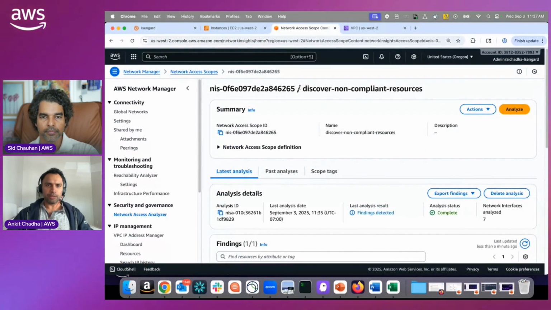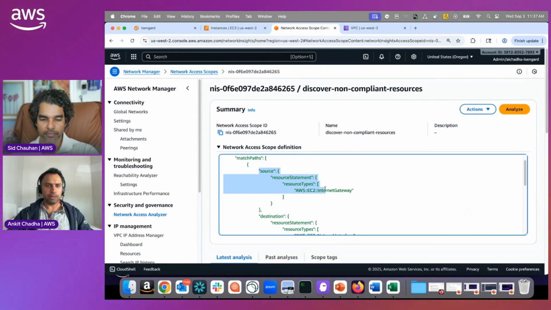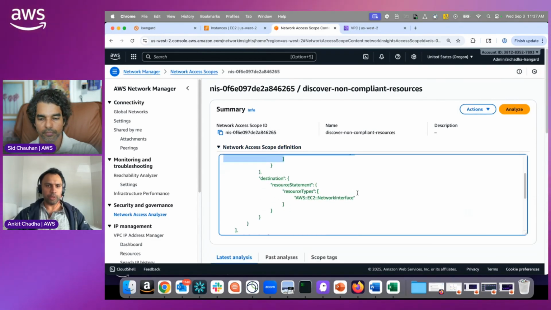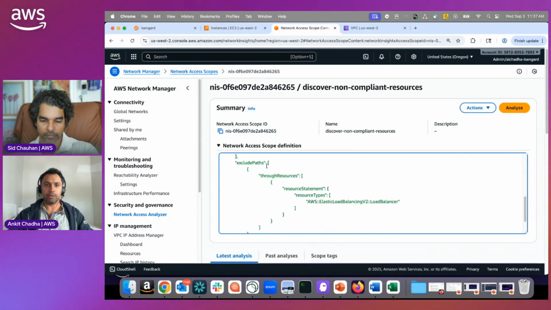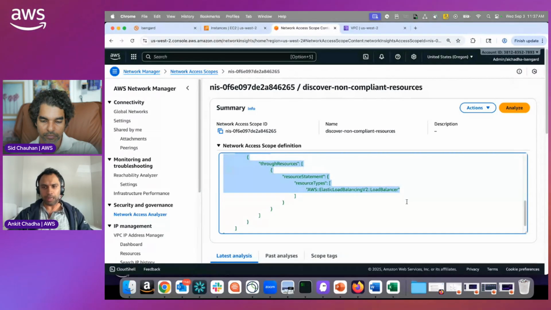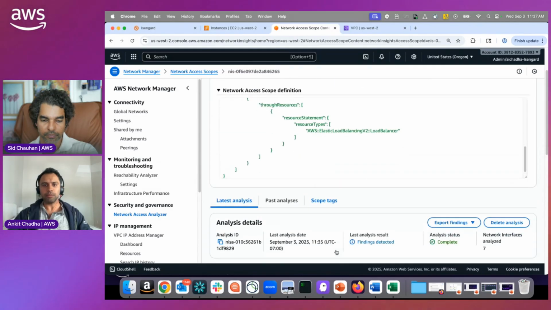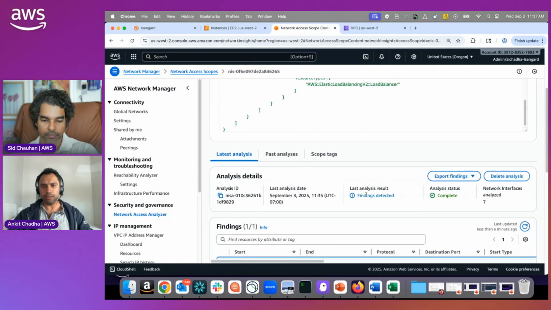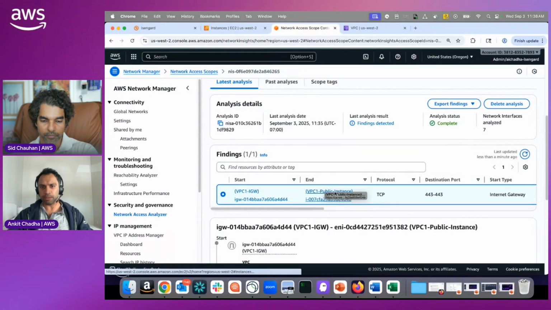All right. So this is the second, deeper probe that we fired off. And in this case, what we said is that when the source is an internet gateway and the destination is a network interface in any of my VPCs, and traffic does not go through a load balancer, are there any such deployments? Because that's non-compliant for my intent. So in this case, again, it says there is a finding. And the finding is that same public instance.